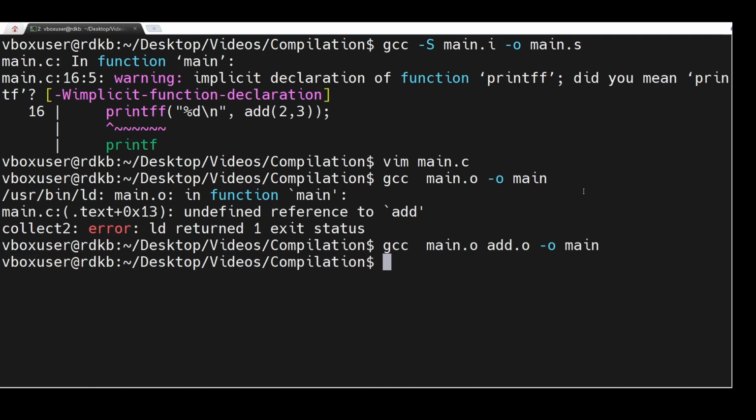By knowing this, we can have a grip on the errors we have in a C program. So this is all about the compilation stages. Let's see in the next video. Thanks.